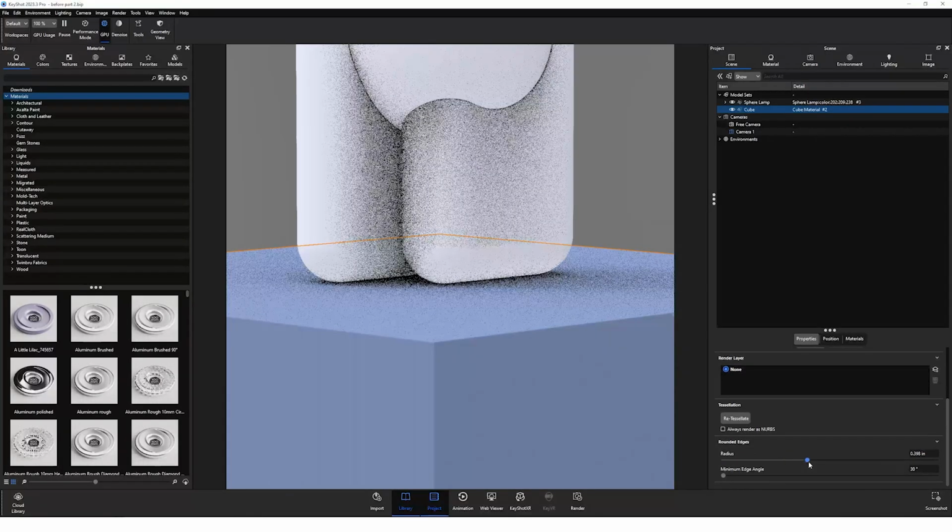If I adjust this slider, you could see we're creating fake rounded edges, but the effect is starting to fall apart. Too high of a value in this instance will break the effect and just look unnatural. Instead, let's type in 0.075 and just create a small rounded edge. You can see the highlight is catching nicely right here.